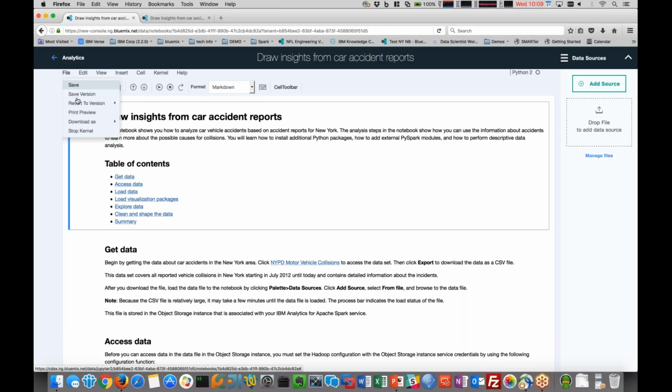You can also see up here I've got the ability to save versions and download, so I can keep a local copy of either the HTML output or the source itself, which would be the IPython notebook. And there's a whole other slew of things up here. We can restart the kernel. We can clear all of the output and have a clean run of the notebook itself.